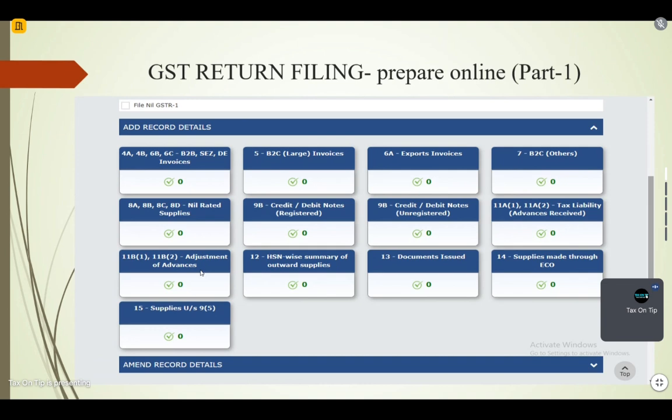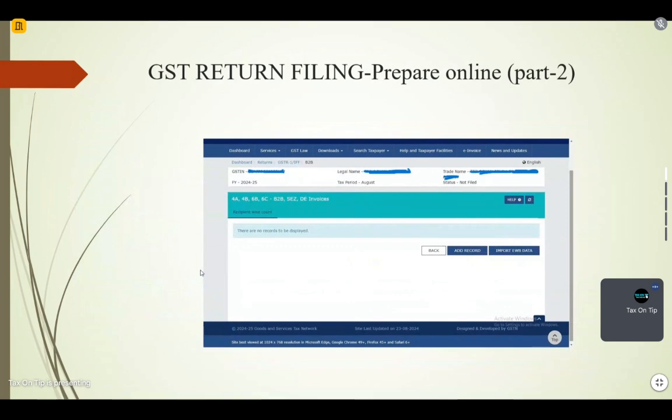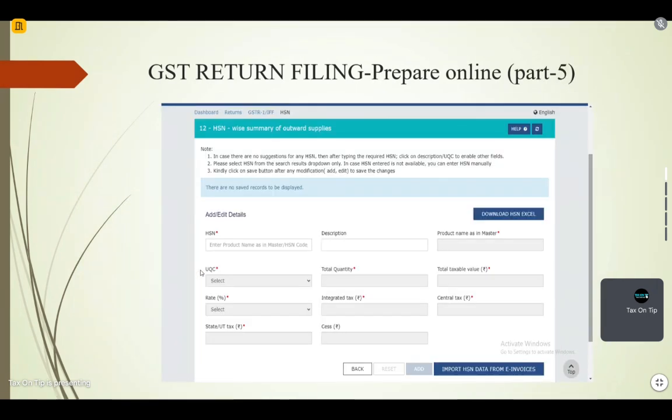And then table 4B will cover those invoices where you need to enter the data of a person who is raising an invoice whose services are liable to reverse charge. I have just compiled one case.